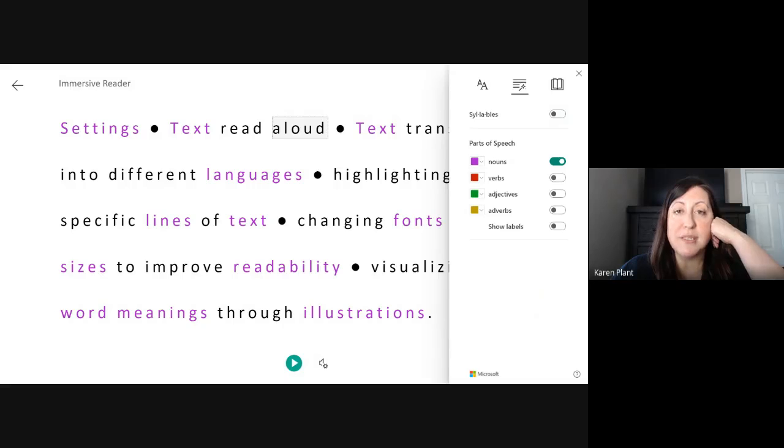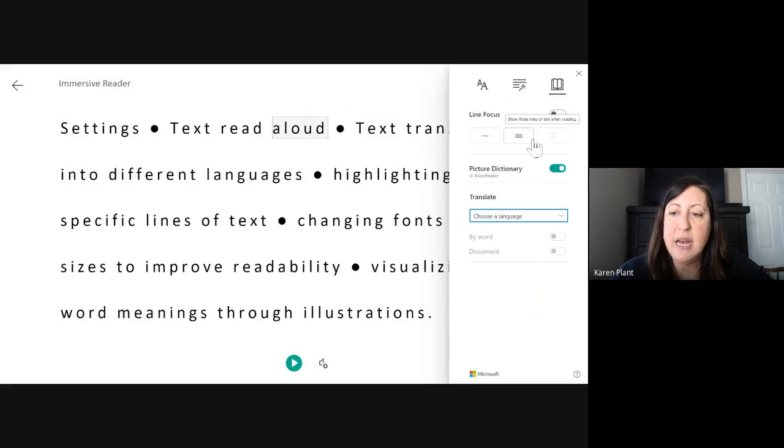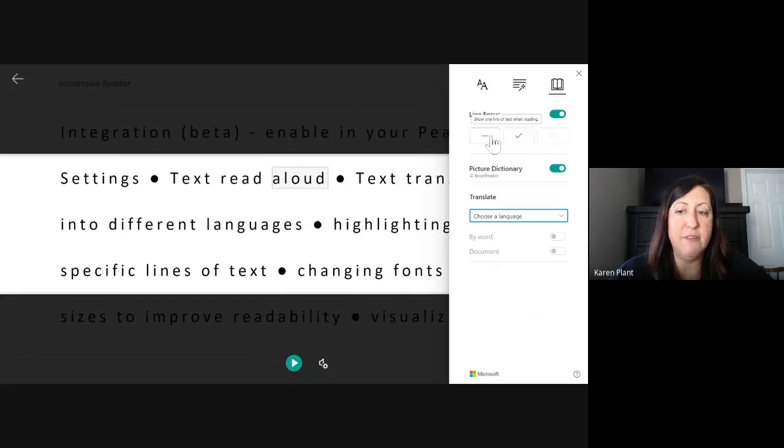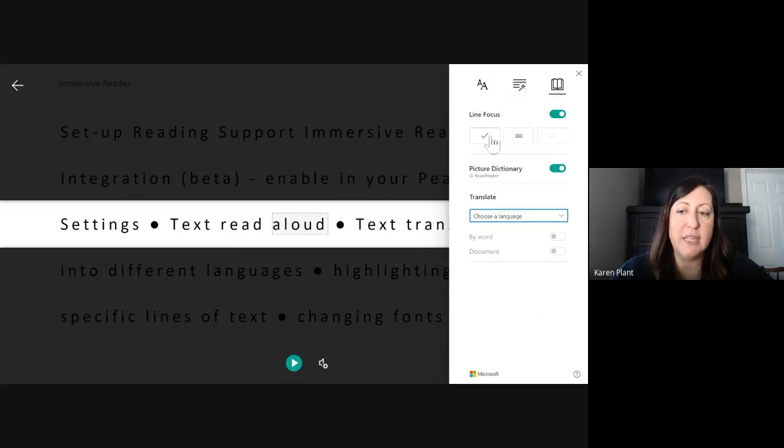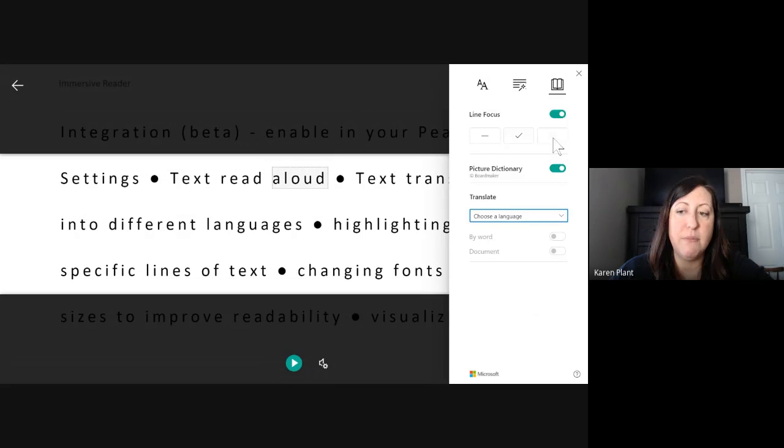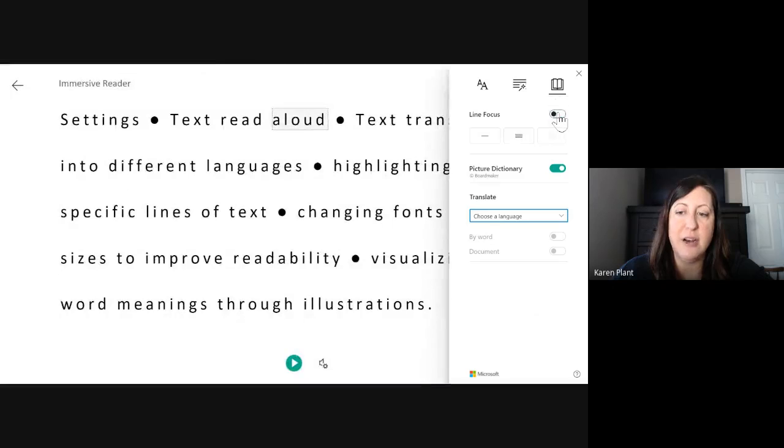Remember though that this is set by students. So the individual student needs to engage in these activities. We can't do this for students. And finally, under reading preferences, I can change my line focus so that as we read, we can have more focus there, or I can turn it off.